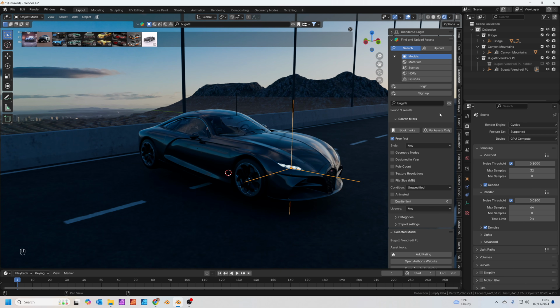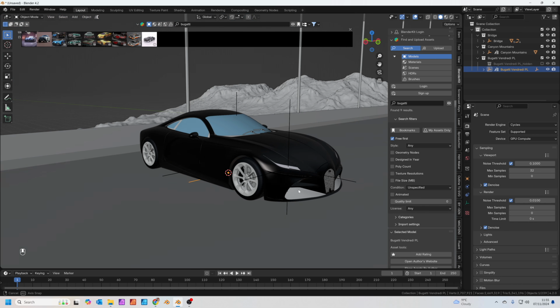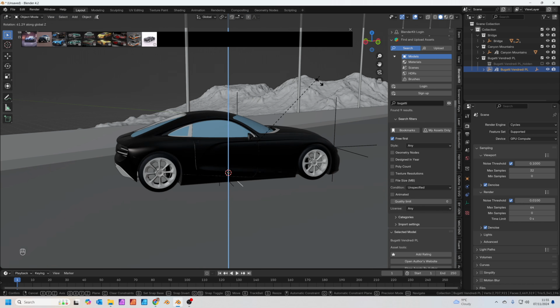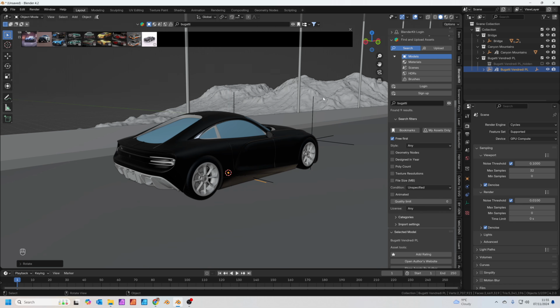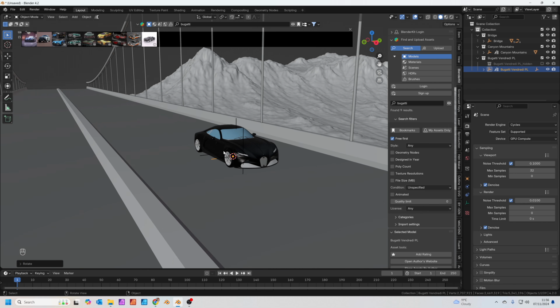Okay, so let's get the car facing the right way. I'm going to hop back into viewport shading mode, click on the Vendredi and just rotate it with the R key and Z to rotate it on the Z axis. We're going to rotate it 90 degrees, so you can literally just type in RZ90 to do that.